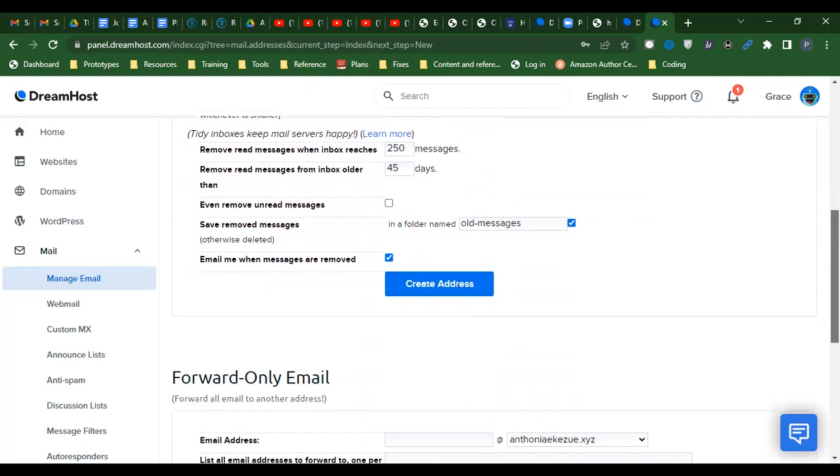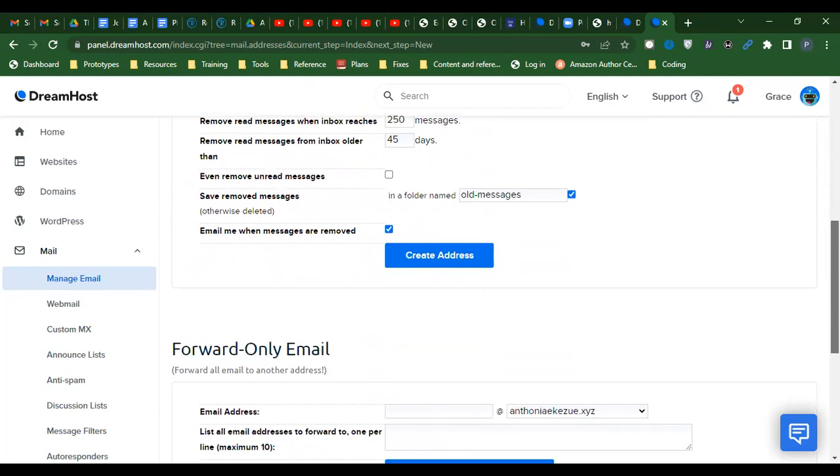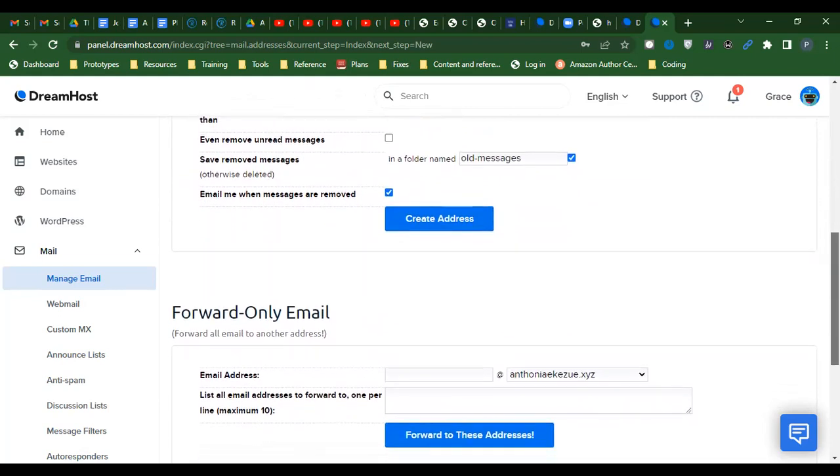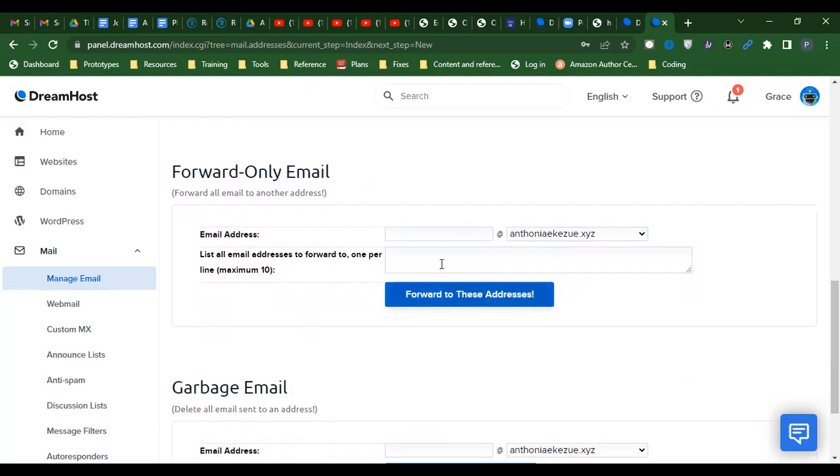If you want an email account that you don't want to be logging into, you just want people to send mail to that account, and then it is automatically forwarded to your other account, maybe to any other account, you can do that here, forward only email. Then you pick the address you want the email to be forwarded to.